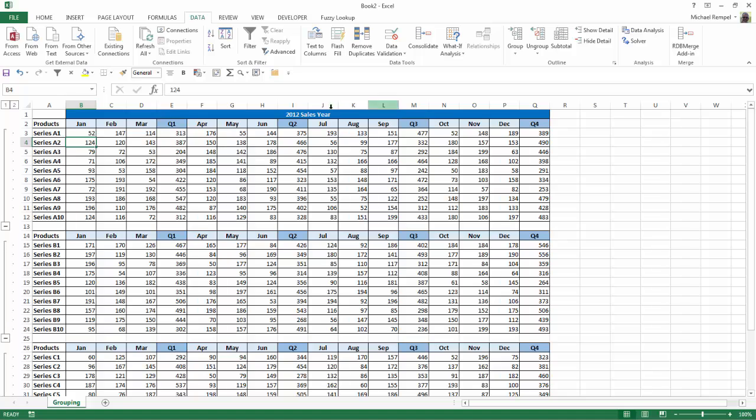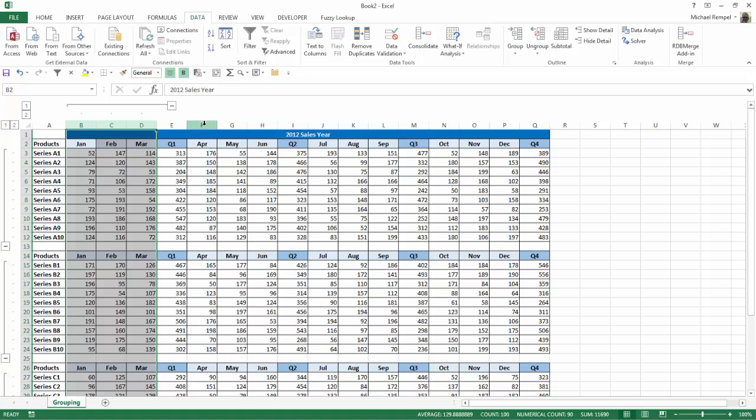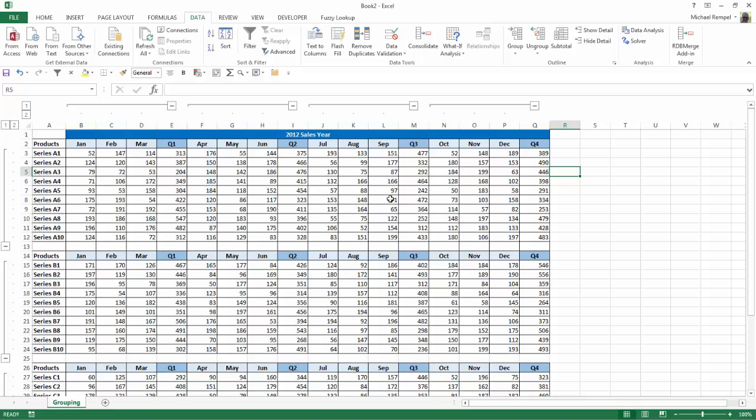Now I'm going to do the same with the quarters, so I'm going to highlight the first 3 months, group. Same with the second quarter, third quarter, and finally the fourth quarter. Now the difference between the grouping of the rows and the grouping of the columns is my header or my summary location. For the rows, the header is above, but for the quarters, the summary is to the right as opposed to on the left side.